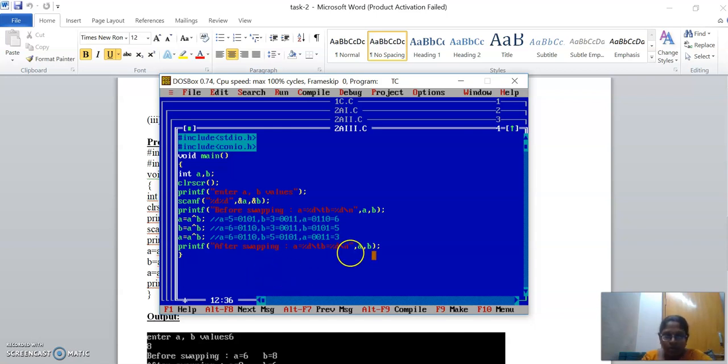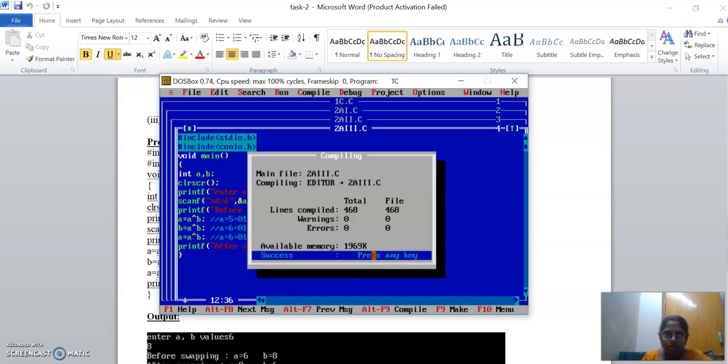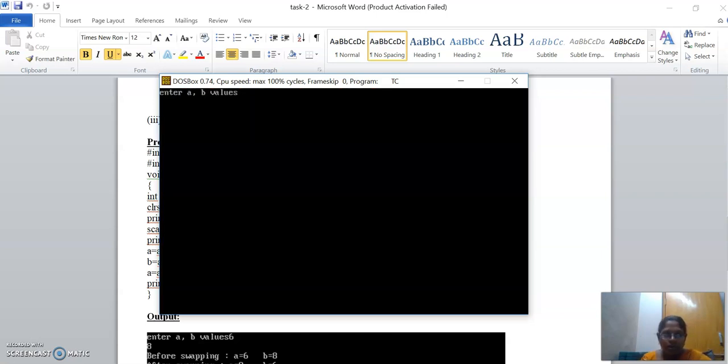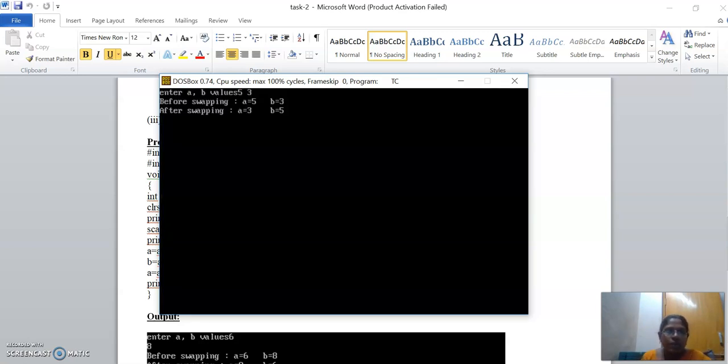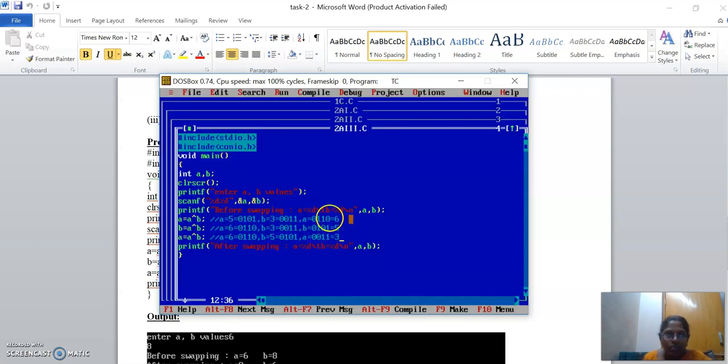Let me execute this one. What values am I going to take? 5 and 3. See here, before swapping, A is equal to 5 and B is equal to 3. Now A is equal to 3 and B is equal to 5. That is the answer we got here. Is it clear?